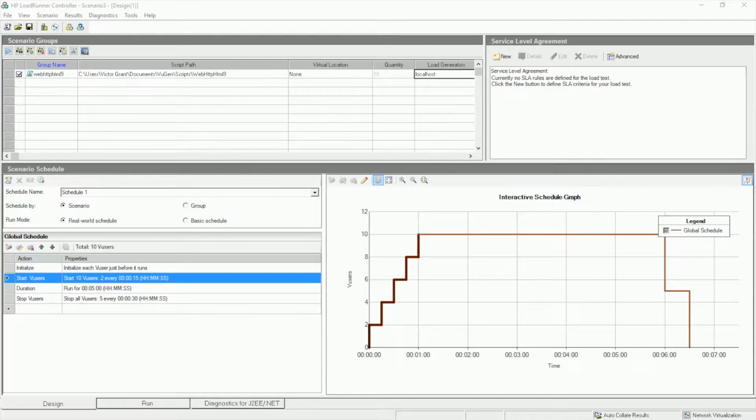I'm with Checkpoint Technologies. Today, I'm going to show you a quick demo on how to add a standalone load generator to your controller environment for LoadRunner 12.5.3. You will need your standalone load generator's DNS name or IP address for later use.